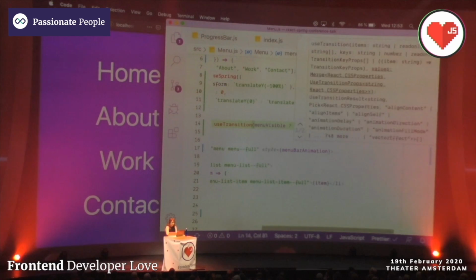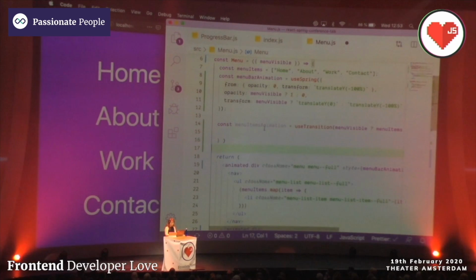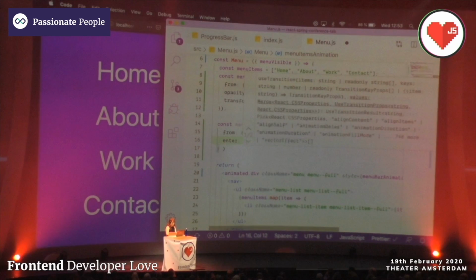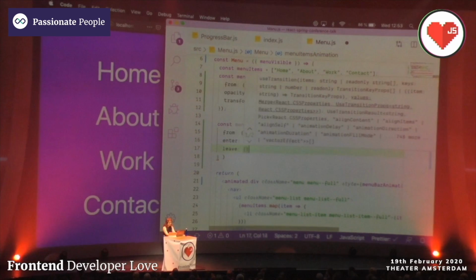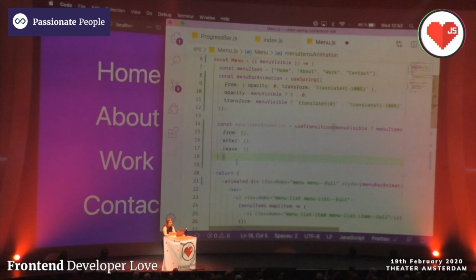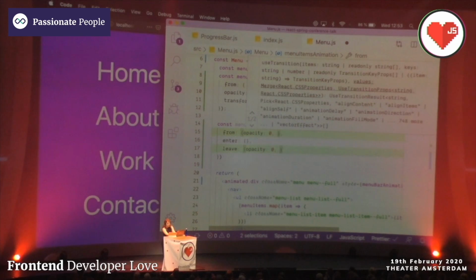And then lastly, we just have to tell it three values. So we need to define the from, the enter, and then leave. Okay, so where are we coming from, what happens when it enters, and what happens when it leaves. So from and leave are going to be the same, so I'm just going to type them out. Opacity, again, 0, they're going to be transparent. And these are going to just slide in a little bit.